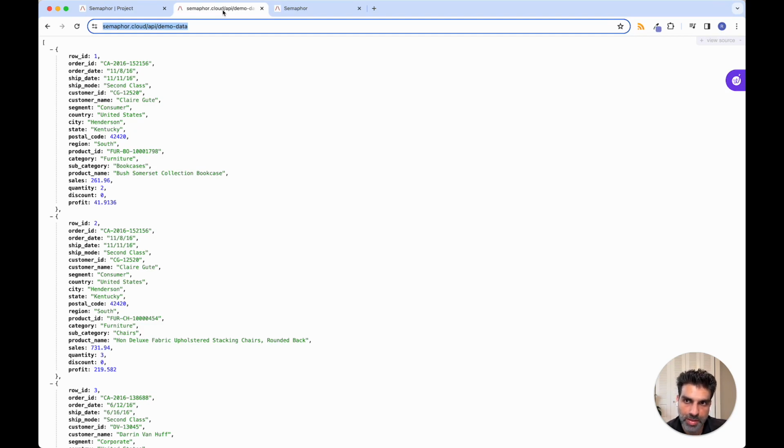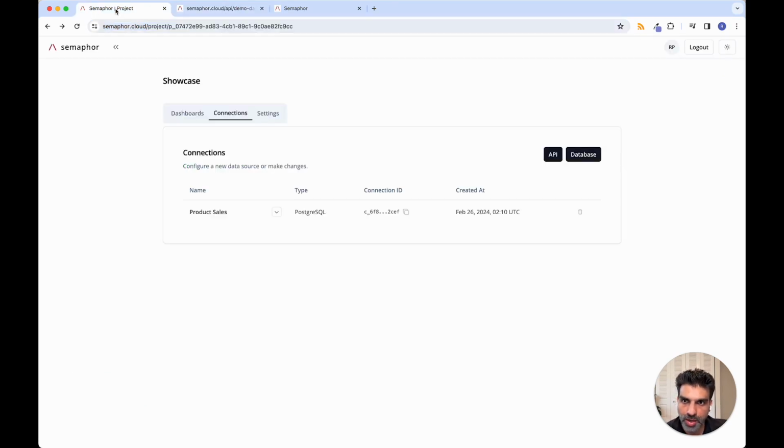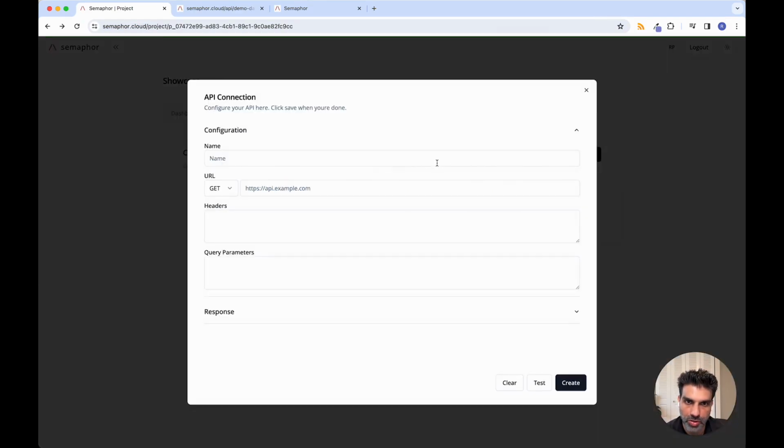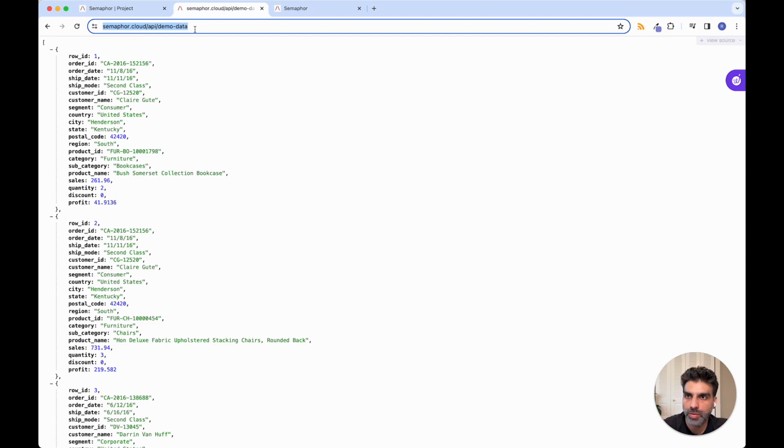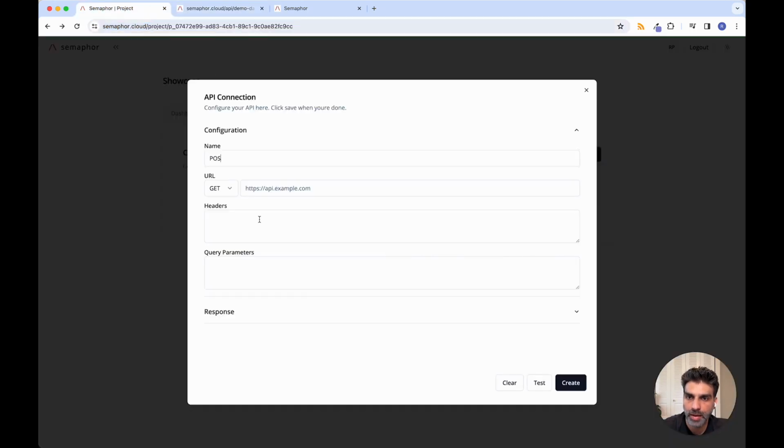We're going to start off with this data and turn that into a dashboard. But before we do that, let's first go ahead to the Semaphor project and create a new connection. This connection would be of API type. So let's go ahead and say create an API connection. We're going to name this connection point of sales. We'll take this URL from this API and paste it here. This is a GET API. We're going to leave headers empty, and we're going to go ahead and run a quick test.